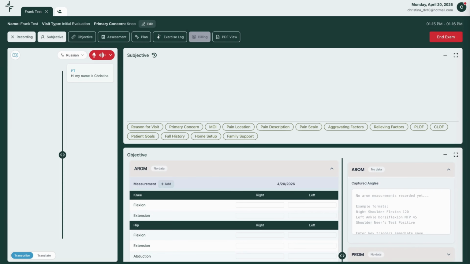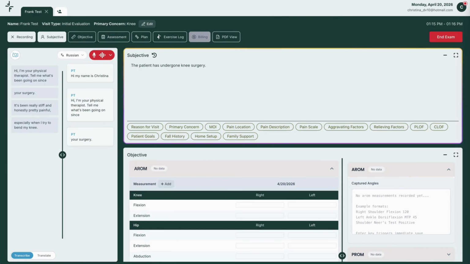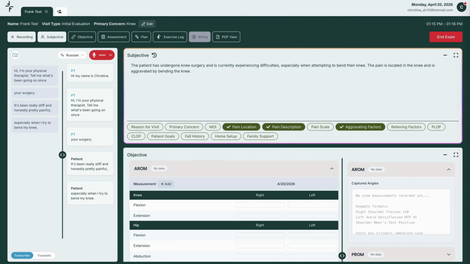Hi, I'm your physical therapist. Tell me what's been going on since your surgery. It's been really stiff and honestly pretty painful, especially when I try to bend my knee. Yeah, that's pretty typical early on. Can you tell me when your surgery was? It was about 2 weeks ago now. Okay, and has it been getting a little better or pretty much the same? It's a little better, but I still feel really limited. And can you tell me where you feel most of the pain or discomfort? Mostly right in the front of my knee. That's where it really gets me. And how would you describe the pain? Most of the time it's tight and achy, but when I try to bend it, it can get sharp.